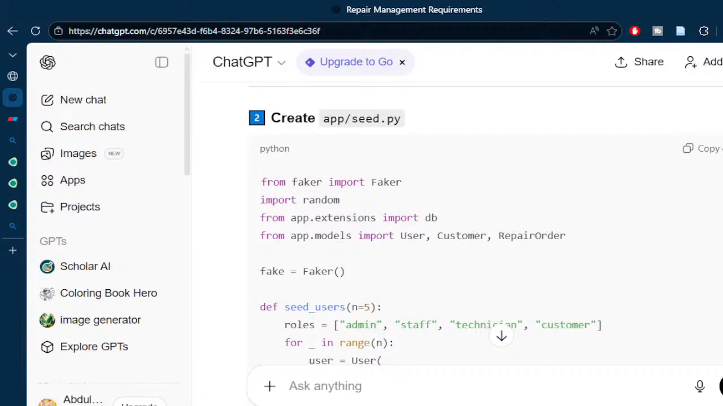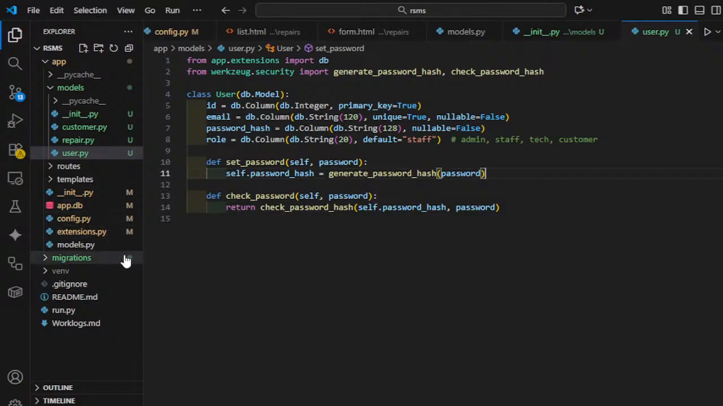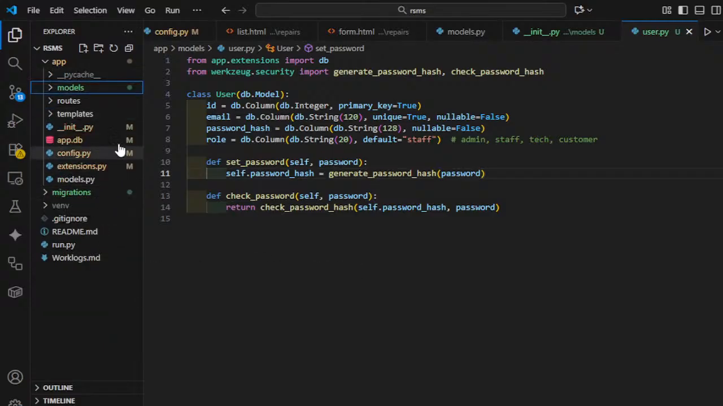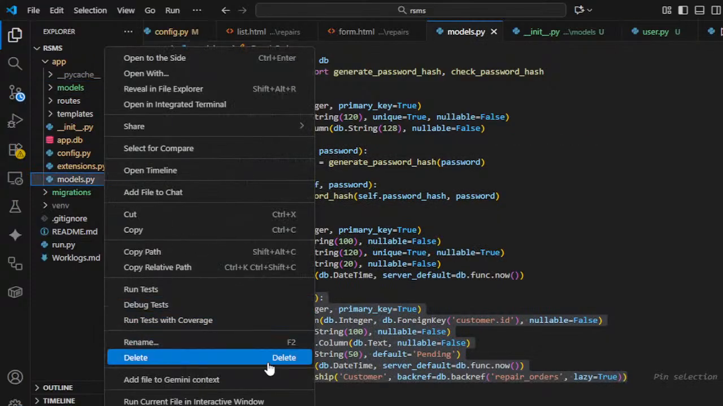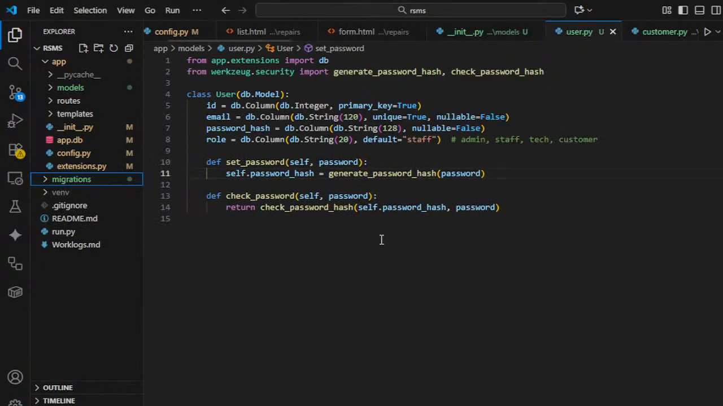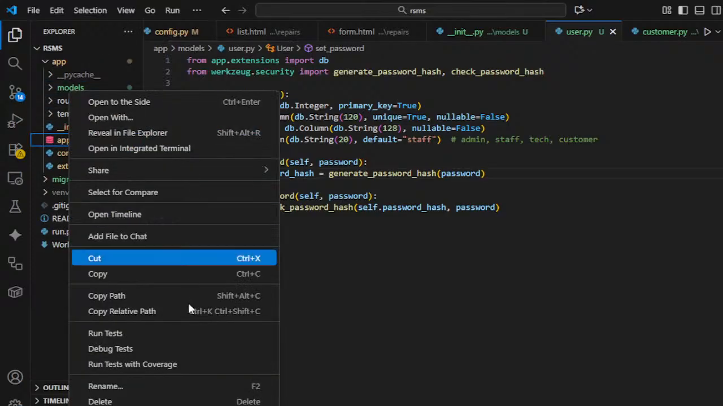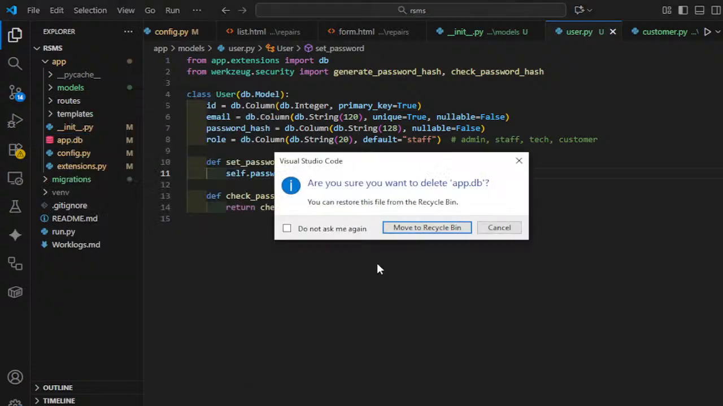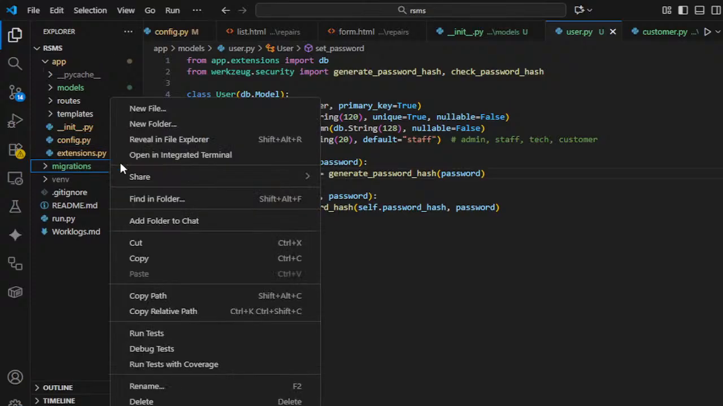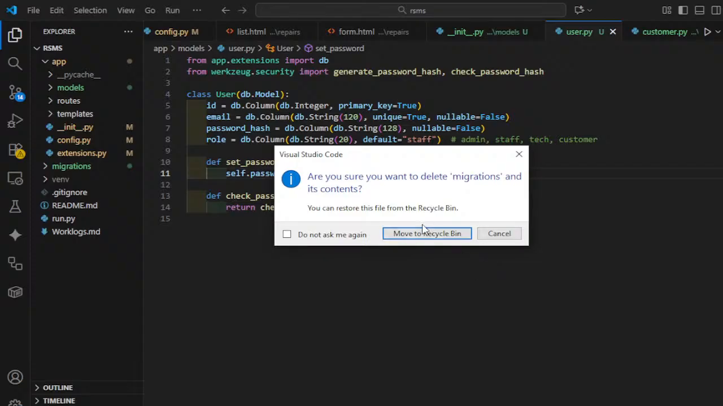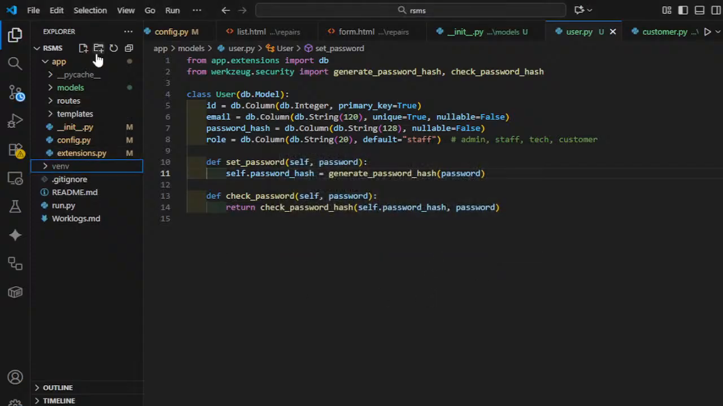Then I need to create the app seed.py file inside the model. Oh, I didn't delete this one. I need to delete this one first. I'm not sure if it created the correct one or not. Maybe it created the correct one, or maybe it didn't create the next correct migrations. So let's retry that.